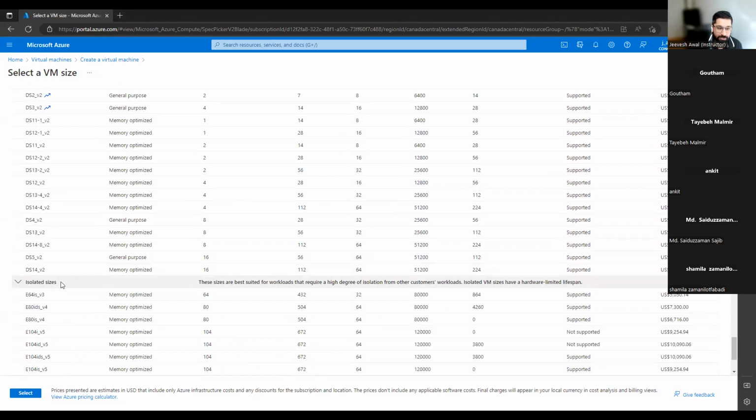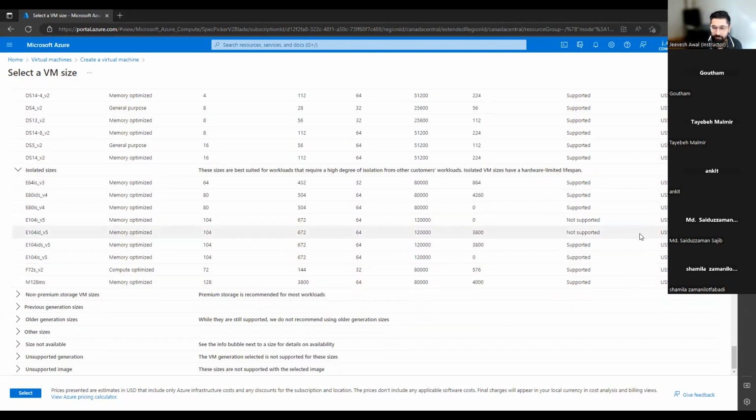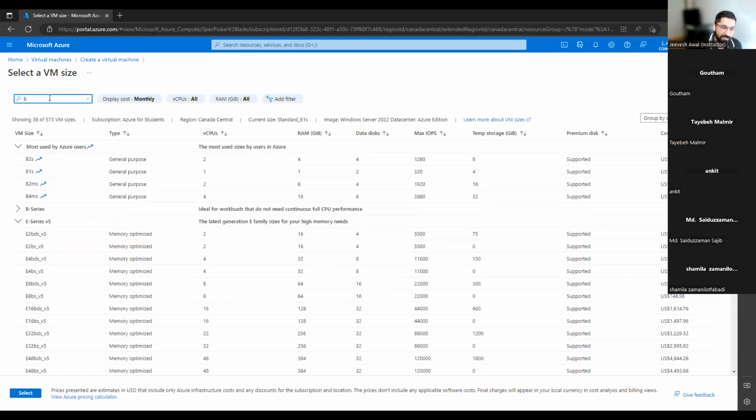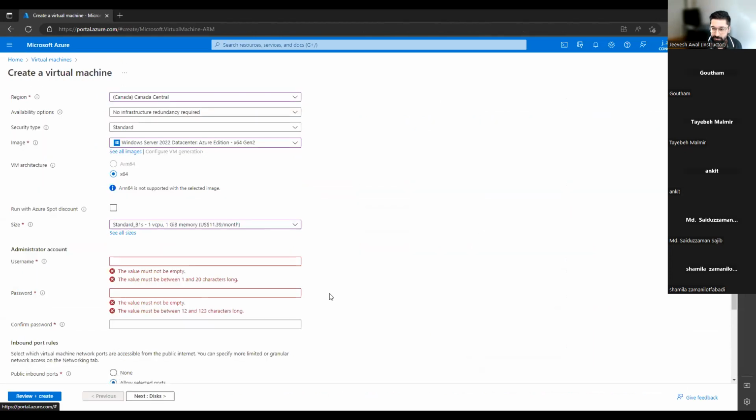Depending upon your requirements, you could be looking at whatever best works for you. For example, this one is 104 CPUs, 672 GB RAM, costing about 10,000 USD per month. So as I said, a lot of money, and since they exist, someone or the other might be using them. We do not have to. Please do not try experimenting with this. You'll finish your usage within a few seconds or minutes. So just be a little careful about that.